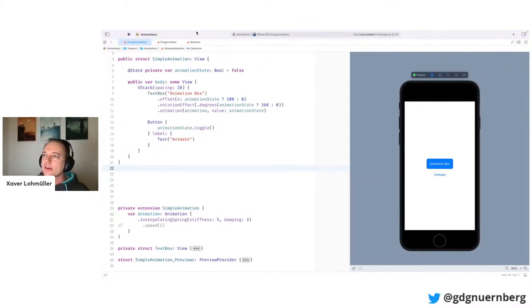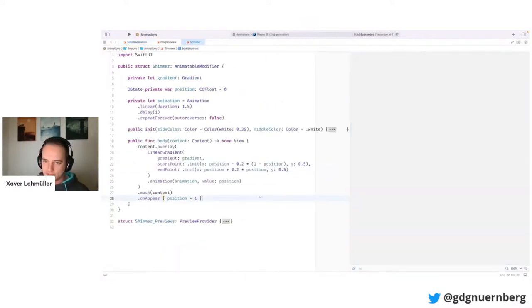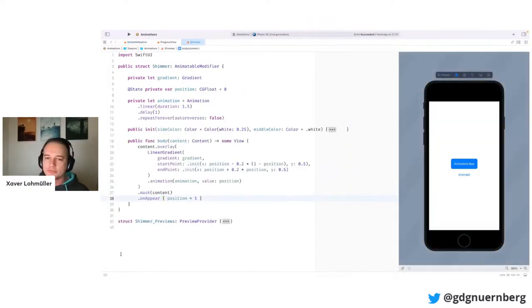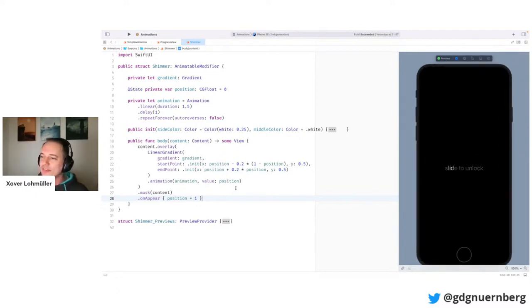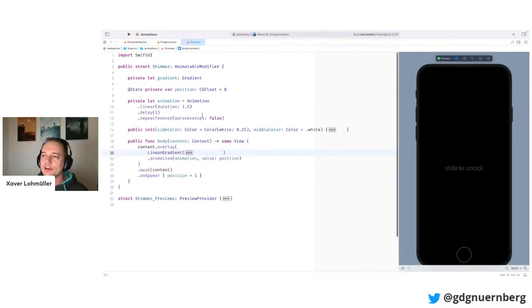All right. Another thing I want to show you is, 90s kids will remember this. When I got my first iPhone, to unlock it, I had to do the slide to unlock thing. And I thought it would be cool to have this in SwiftUI as well. Let's see what we do here.